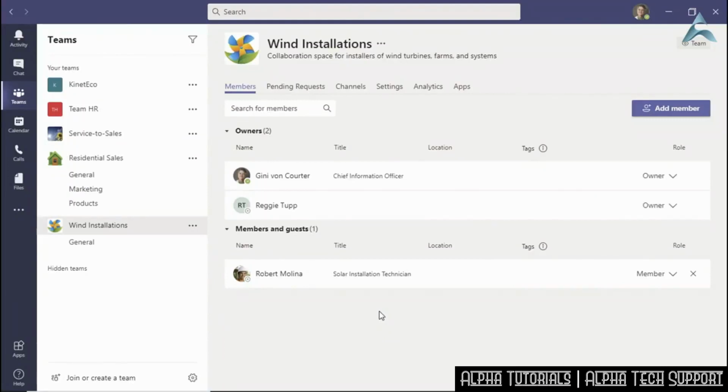So this team site and this wind installations team in Microsoft Teams and our wind installations SharePoint site are now synchronized to work together. This is a great addition for SharePoint because it provides additional collaboration tools that are available in Microsoft Teams, an add-on to our existing capacity that we have in SharePoint.